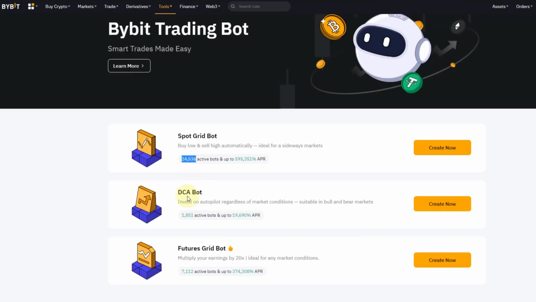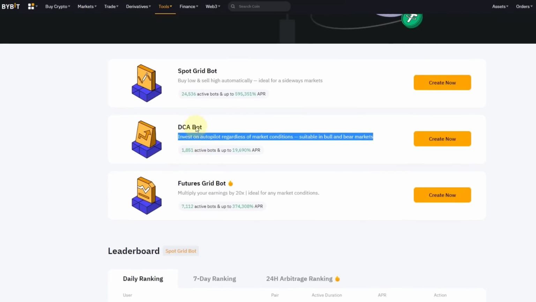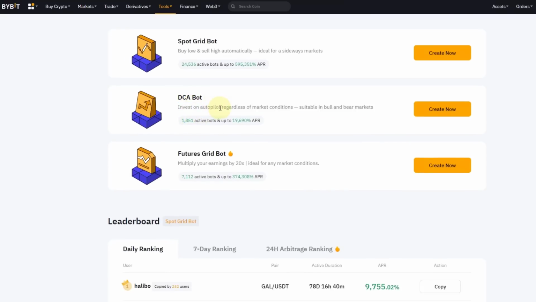24,536. Whereas you have here a DCA bot. Not too many people use that. That's just for general dollar cost averaging, for example. As you can see here, invest on autopilot regardless of market conditions. So it's quite simple. You just, I believe, select when you want to buy, and you just dollar cost average in. It's like a bit of a plan where you buy every month or so.